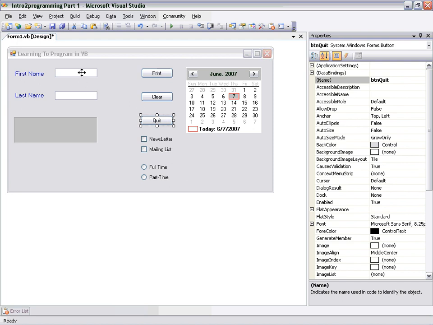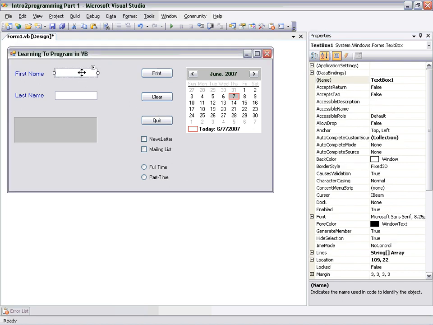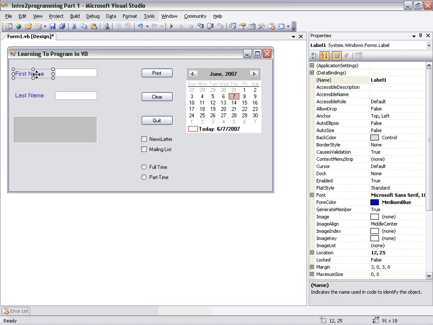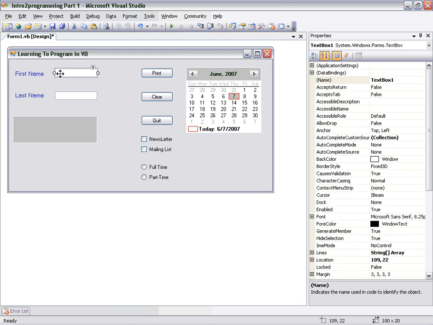This one up here for the first name, this is a text box. Now remember, text boxes are used when you want people to actually enter data. A label is only used when you want to display something, or you want to show a balance or a sales tax or something, and you don't want someone messing with it. Don't put a text box there if you just want to display something. Use a text box only if you want them to type something.